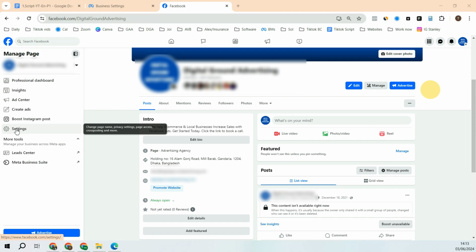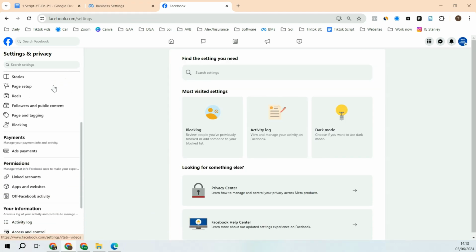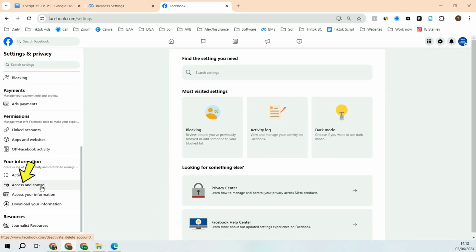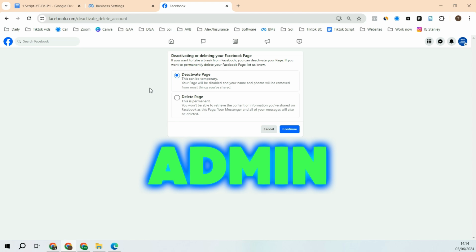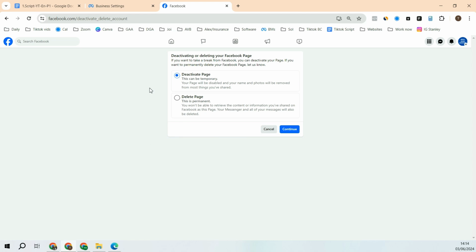Once you are here, go to settings. On the left, go down till you find access and control. Click here. Before deleting, I just want to tell you that you need to be an admin of the page in order to delete your page. If you are not an admin, you cannot do this function on Facebook.